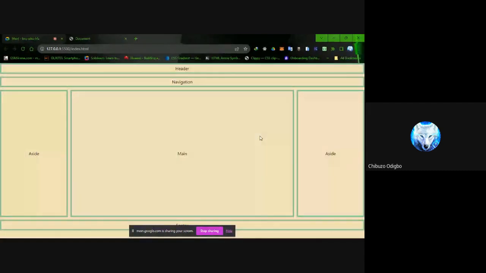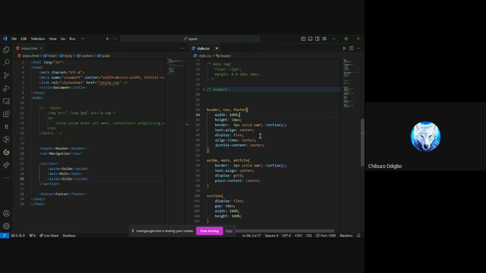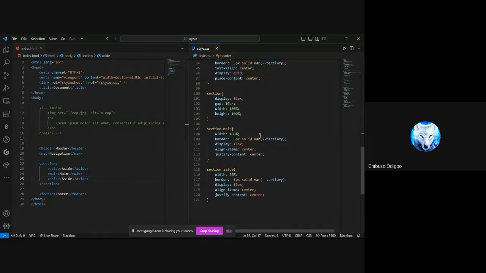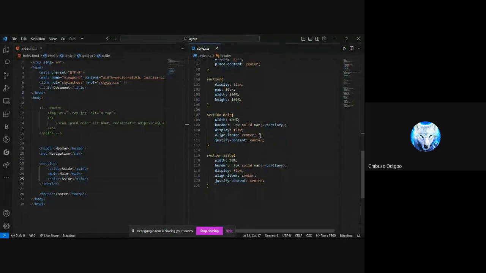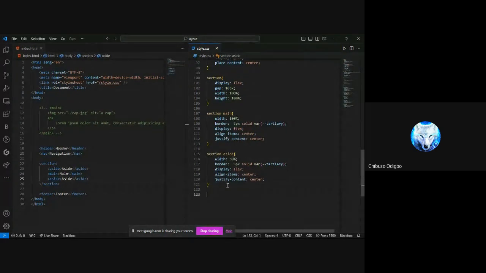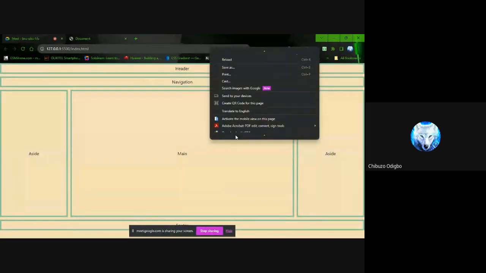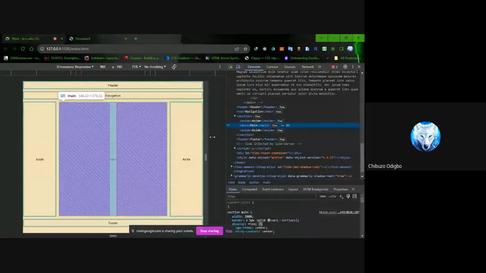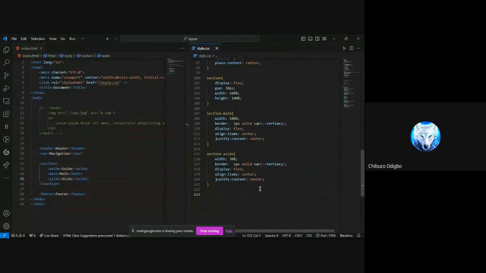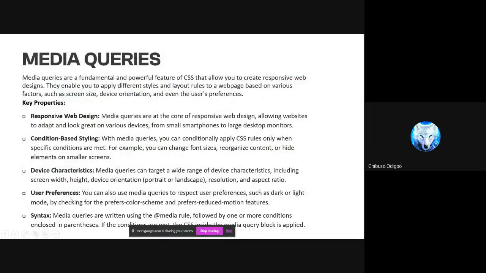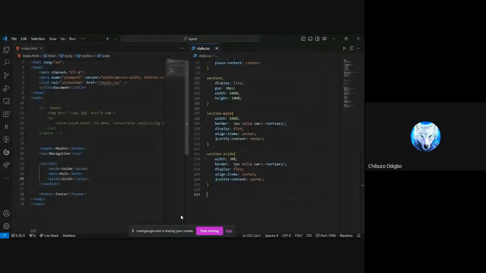So what if we want that when we get to smaller screens, this section shows something different? That's what media query does. So you can now set it. Let me put it back to this thing. As we looked at here, media queries use the @media rule. So we now say media screen, and let's say that we now want to set a max width.